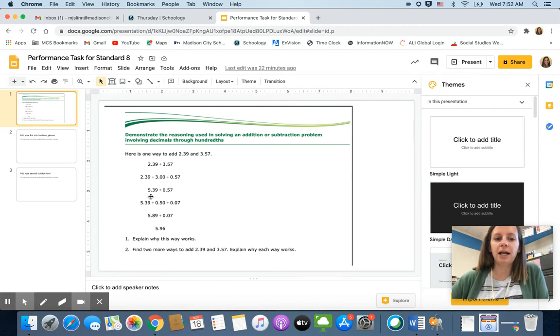5 and 39 hundredths plus 57 hundredths. 5 and 39 hundredths plus 50 hundredths plus 7 hundredths. 5 and 89 hundredths plus 7 hundredths. 5 and 96 hundredths. Number 1, explain why this way works. So we're going to look at that in just a second.